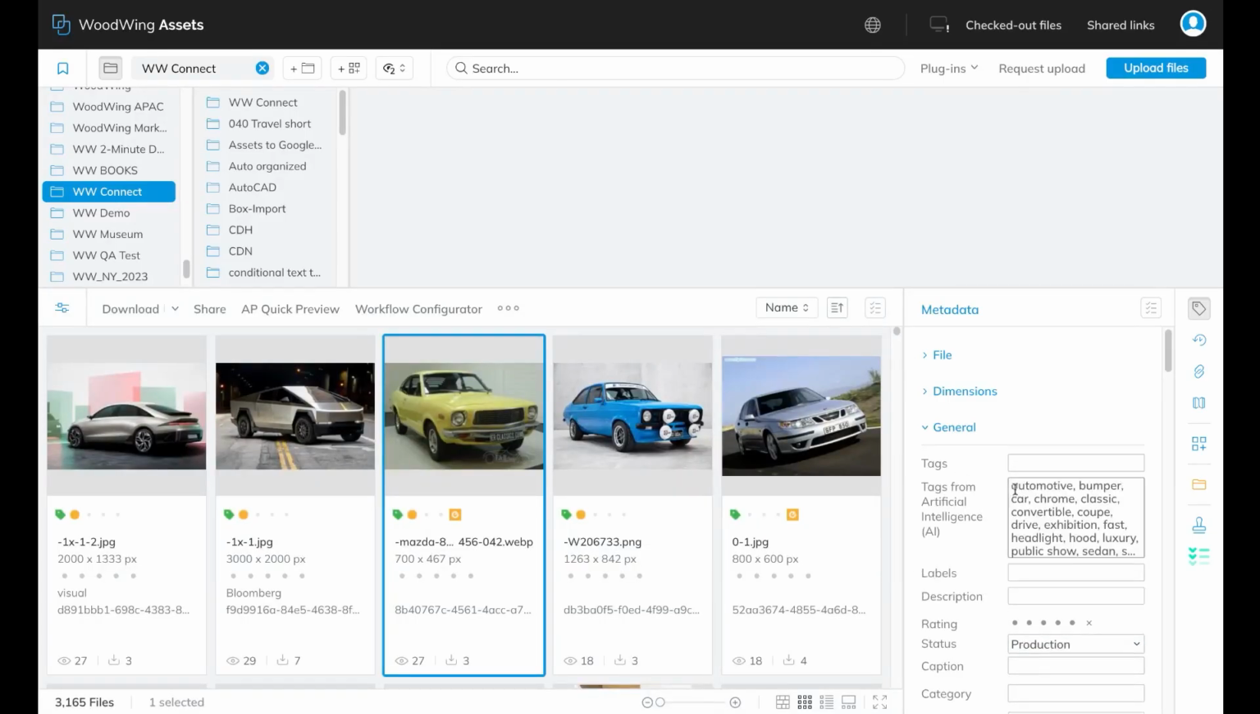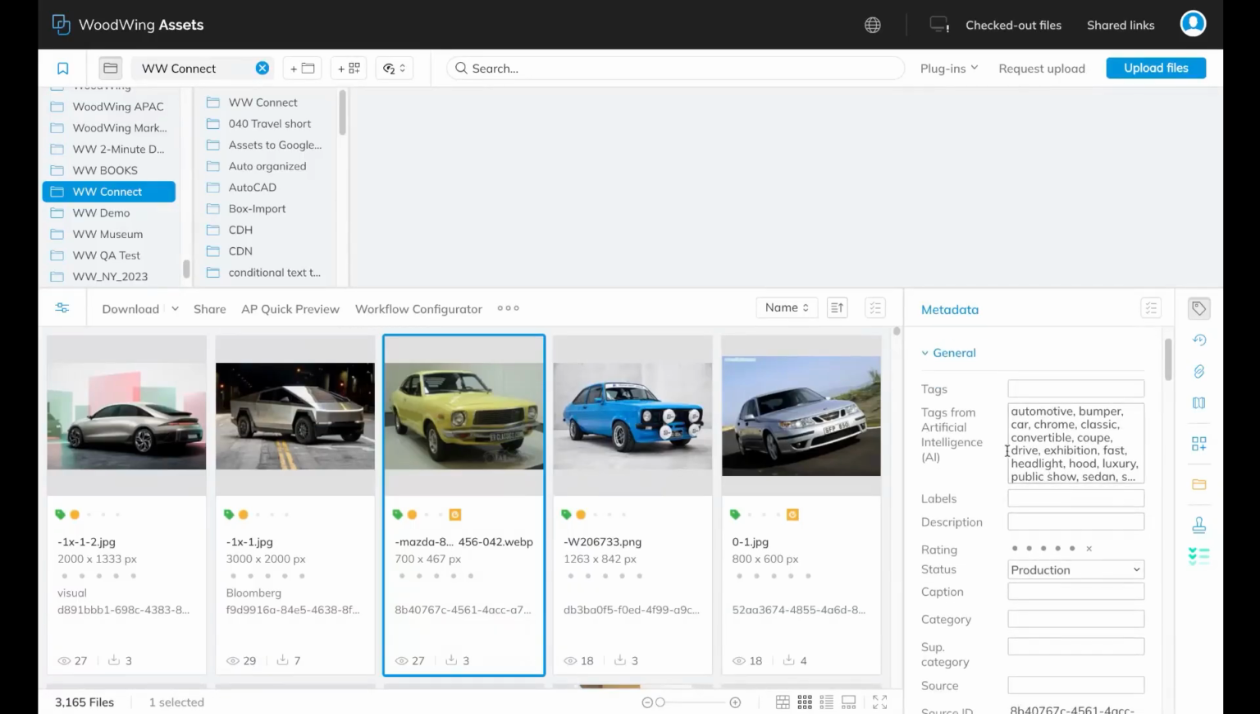What we'll see in a moment here is the tags show up from Clarifai. And WoodWing actually supports multiple services, Rekognition and Clarifai being the most familiar, and some other ones.